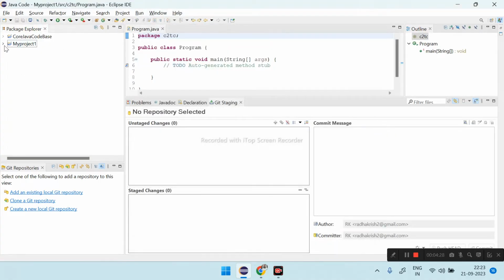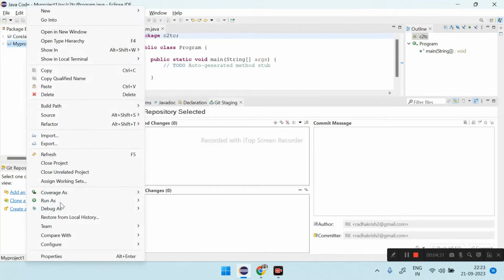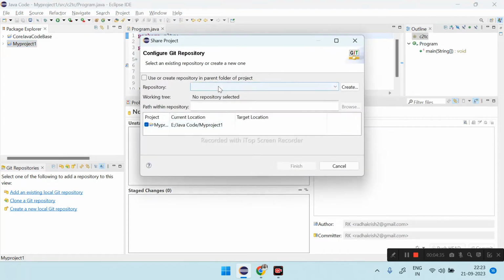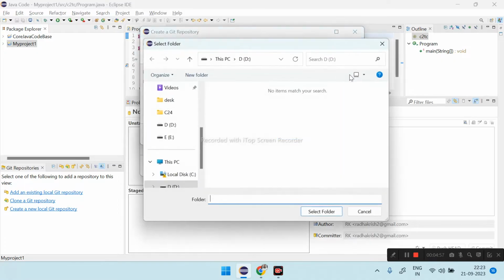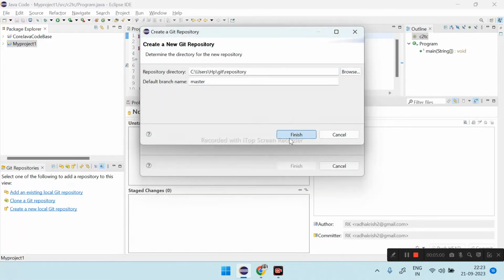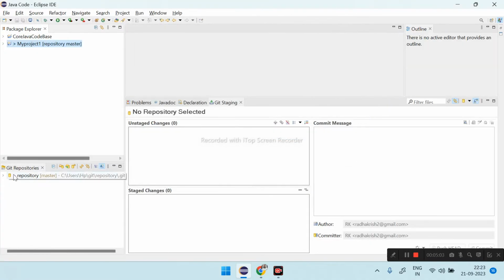If your project is already there, just right-click on it, go to Team, Share Project. Here you need to share your project folder into your local repository. For that, create one local repository folder. This folder will be created on your own machine only. So select the path where your repository will be created. After selecting your path with the Browse button, finish. So your local repository will be created. That path is this.